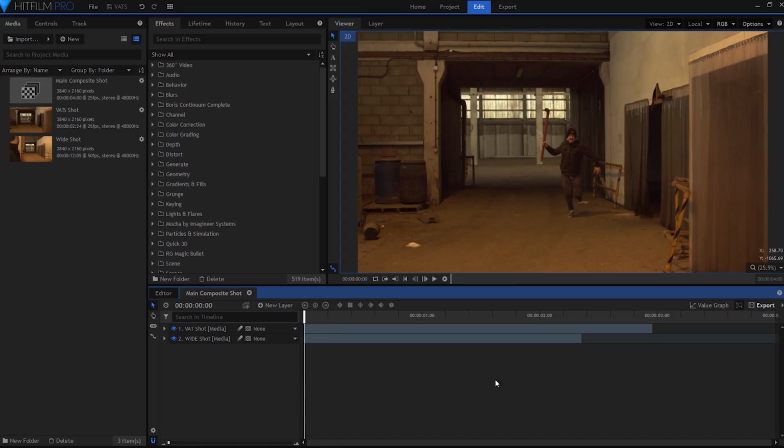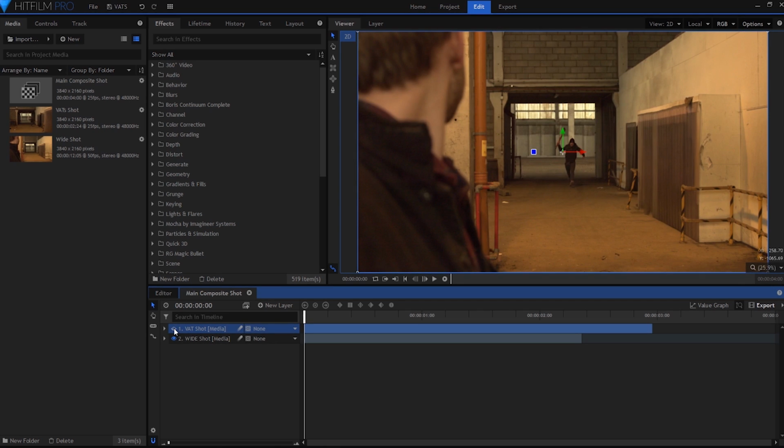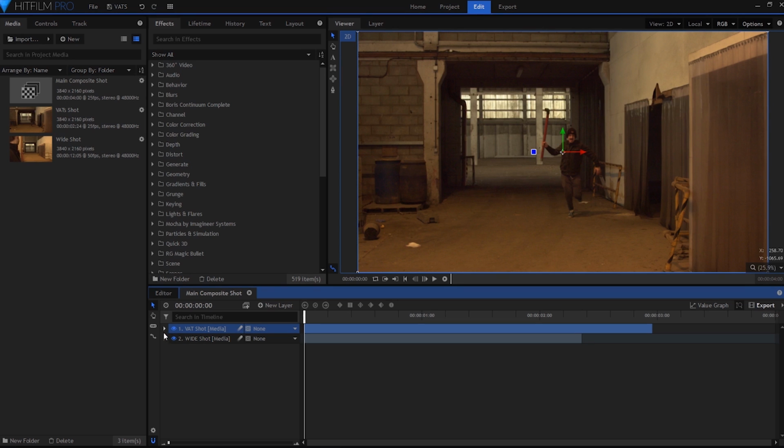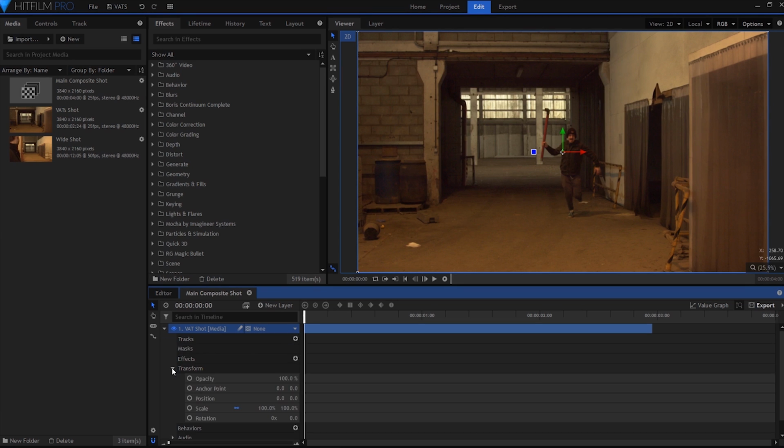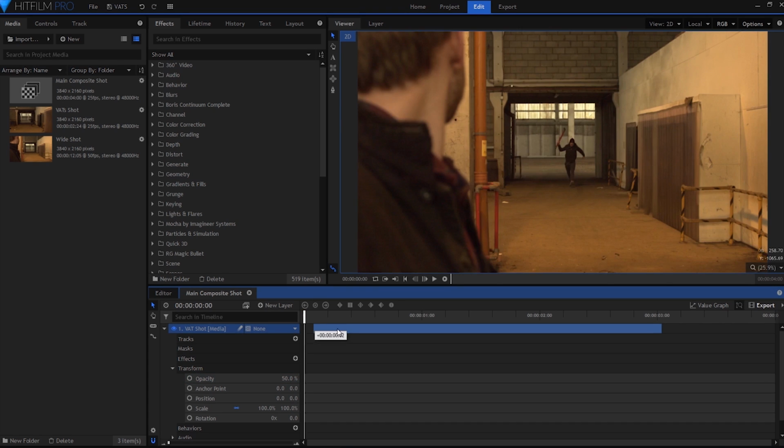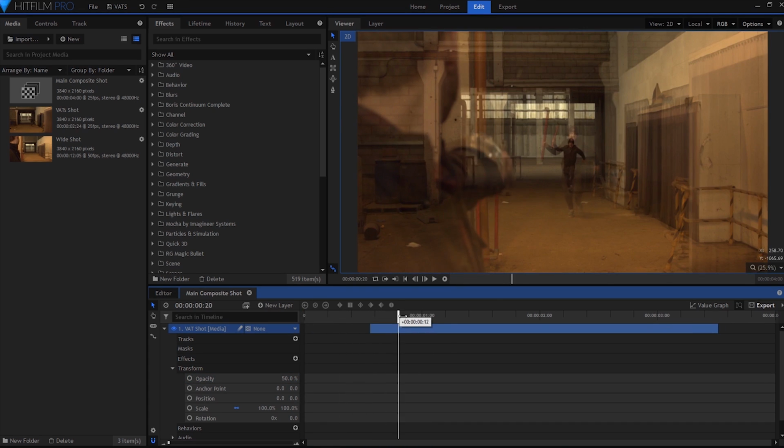So here in HitFilm I already have my footage set up in the Composite Shot. Let's first begin with the initial camera crash zoom. I have here two shots to go between, my wide and my close-up. I'll first turn the opacity of my zoomed layer down to about 50% in order to see my alignment. Then scrub these clips through the timeline, finding the best point to overlap as seamlessly as possible.